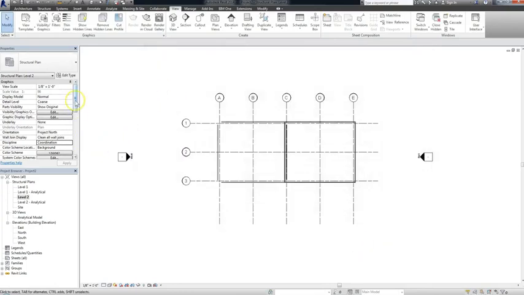We also need to change the Discipline parameter under the Properties window. So go down to Discipline, and where right now it says Coordination, left-click, and select Structural.